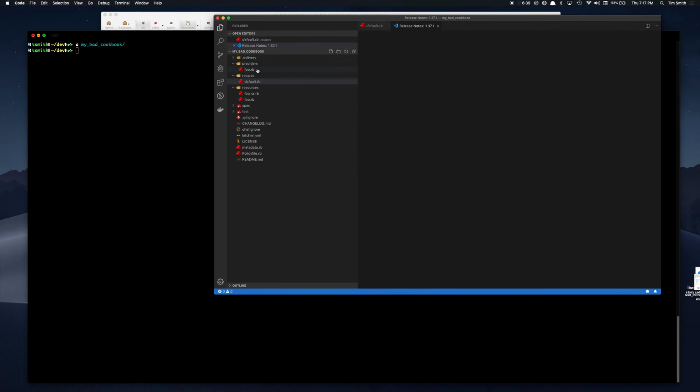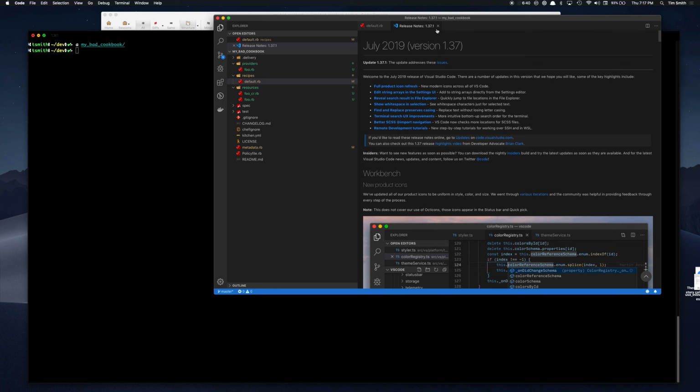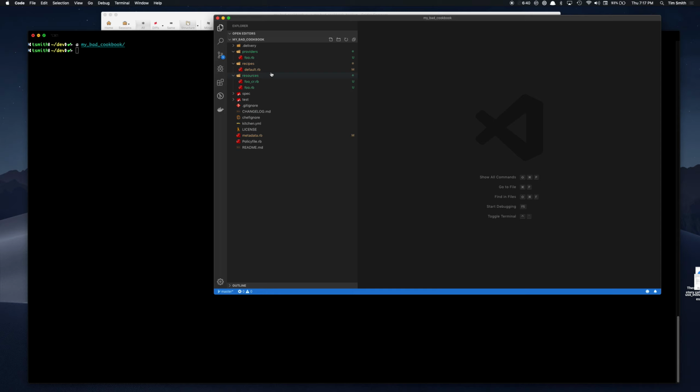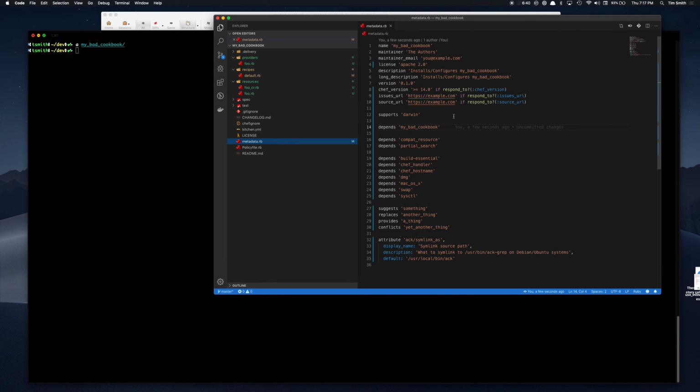But let's see what some of these rules look like and why this is a cool thing to have. So I wrote a cookbook called My Bad Cookbook. Fantastically descriptive name. My Bad Cookbook is kind of a standard Chef cookbook that's maybe been around for a long time. It's got a lot of technical debt. It's got a lot of things that were written that maybe were really great with Chef 2 years ago, 3 years ago, 6 years ago, but they're maybe not the best anymore. And we're going to look at this and see what we can do.